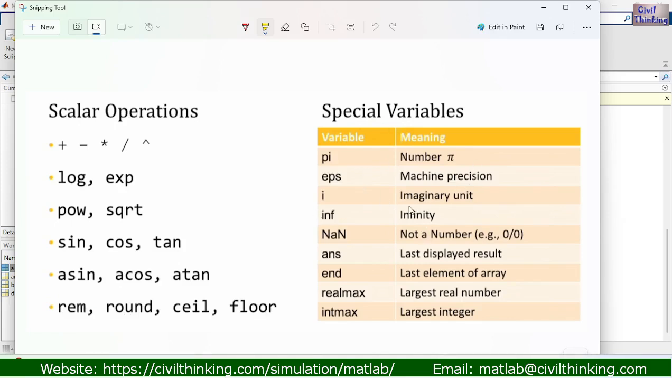Now we also have variables like pi. We know the value of pi is 3.14. Now eps is machine precision, we will come to it. Now i is the imaginary unit, for example, when we talk about complex numbers, i is the imaginary. Now inf means infinity, nan means not a number. When something is undefined, it will show not a number.